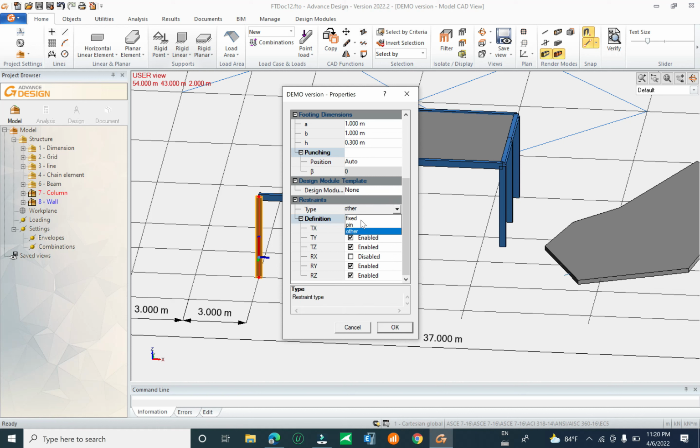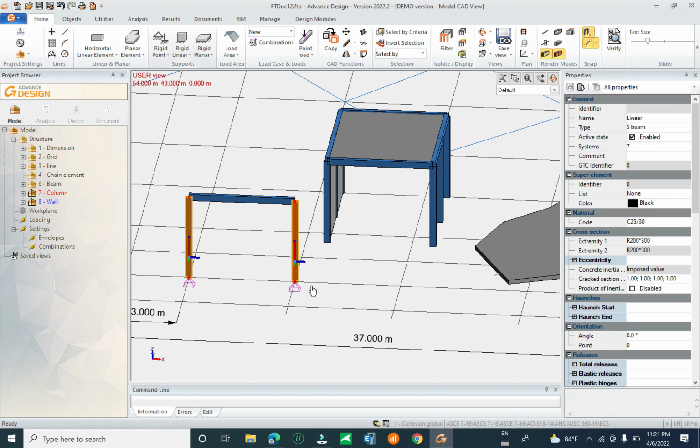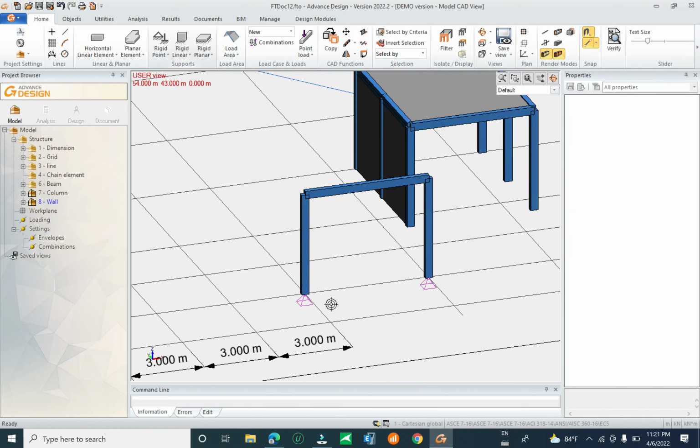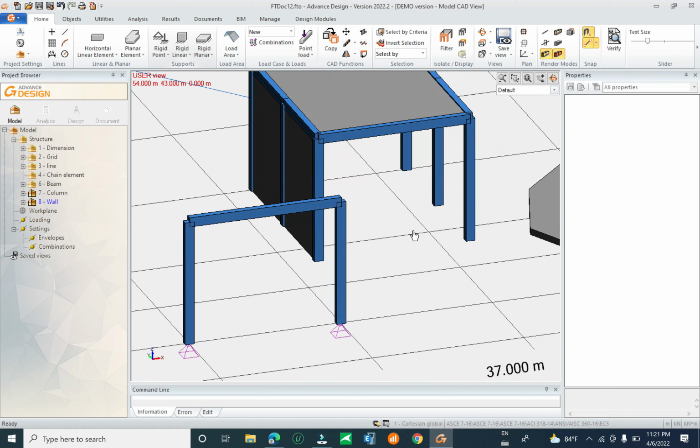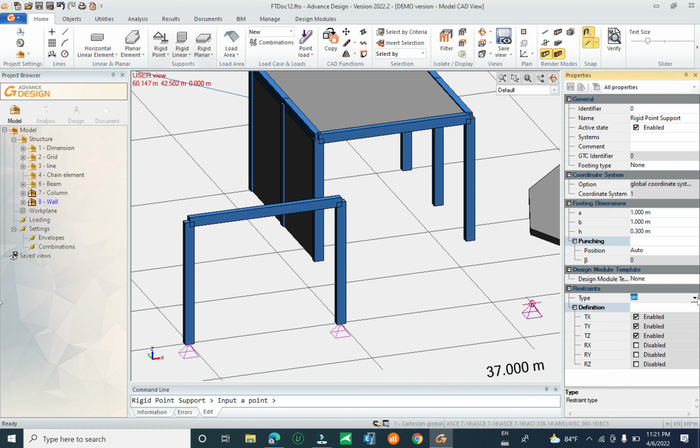Now this one I want to define as a pin. So you click on OK. You see here the pin support will appear, and this one you can create directly on the support, and after that you can assign to the element. Now I have to create on the rigid point. See here for the pin.